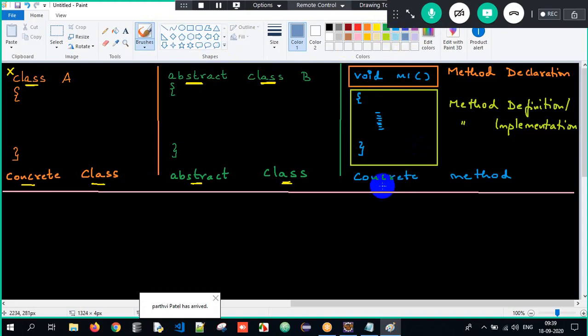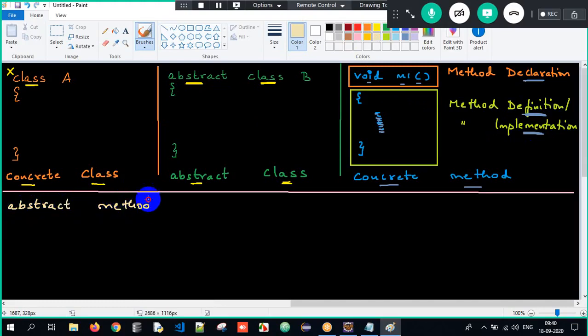See here, what is a concrete method? A method which has declaration and definition is called as a concrete method, meaning it has a head also, it has the body also. It has declaration also, it has implementation also. Definition can also be referred as implementation. So a method which has both, we call it as a concrete method. Got it? Done. And then the last topic which we are supposed to discuss is something called as abstract method.